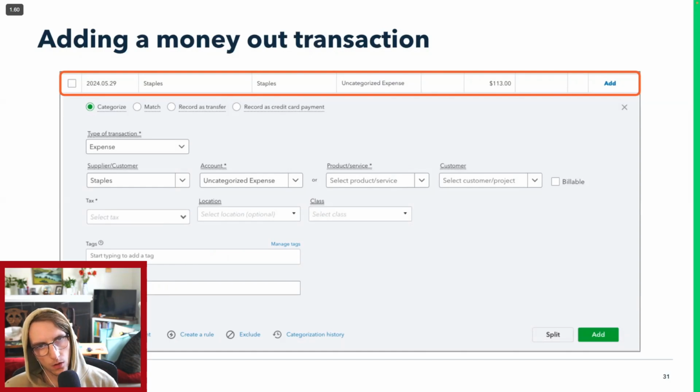Last but not least, we have a whole bunch more options here below where we can add an attachment. Maybe we've got the physical receipt for Staples and we want to add it because it's billable and we want to be able to share it with our client. But adding the attachment can be a great way to have a full audit-ready set of books. And we always encourage you to add it either from the bank feed or from the actual transaction level as well.